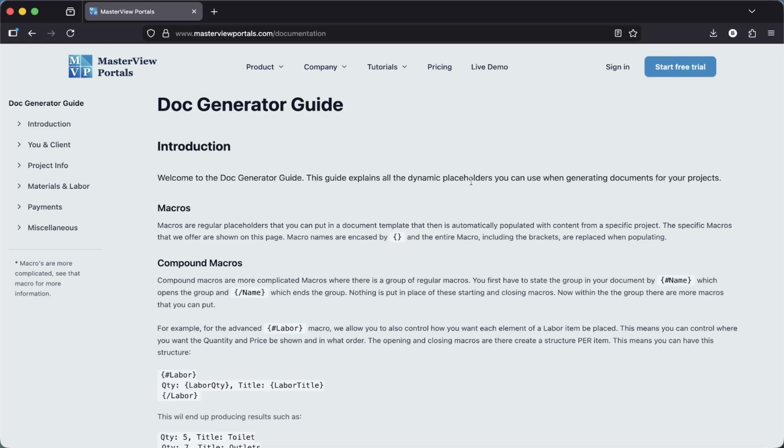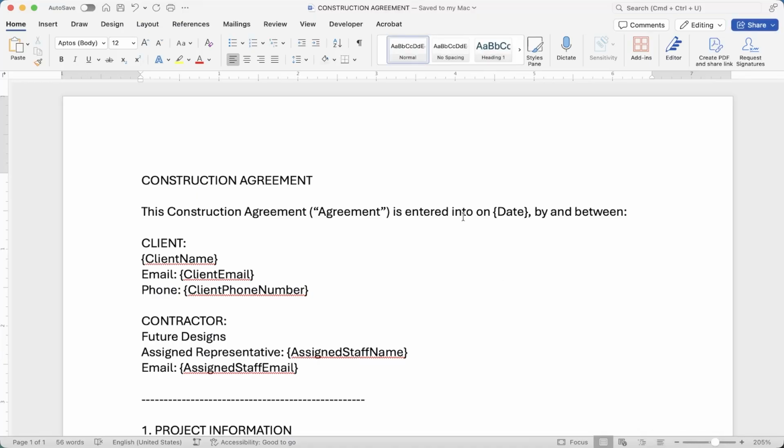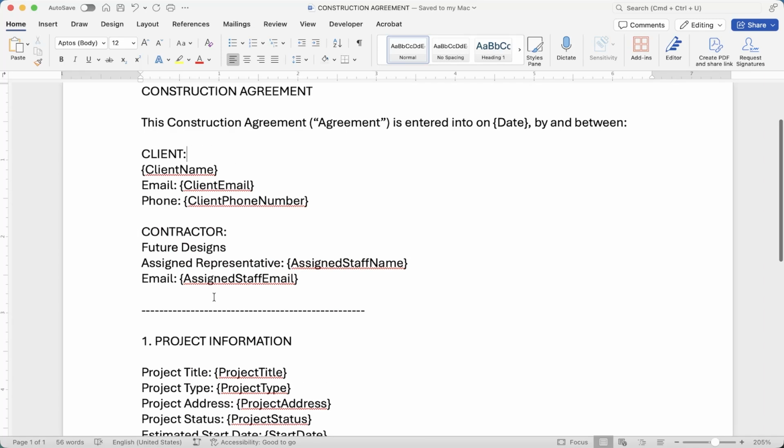And a macro is basically just a placeholder that you'll put in the template that will be autofilled with data from the project that you select. So if we look at this example that I have, we can see right here that the macros are denoted by squiggly brackets. So right here we're basically saying, okay, instead of this, input the name of the client from that project, right? And we can go on here and we can see the email, the client phone number.